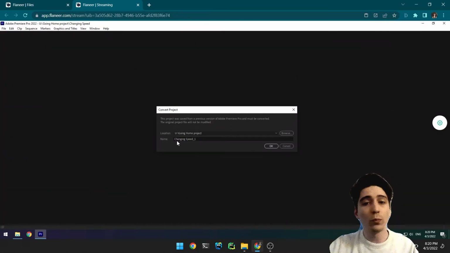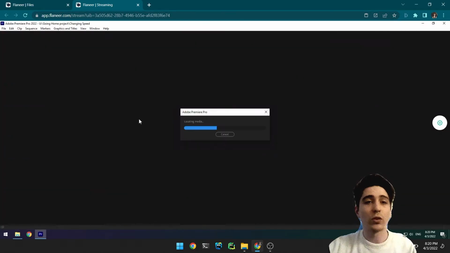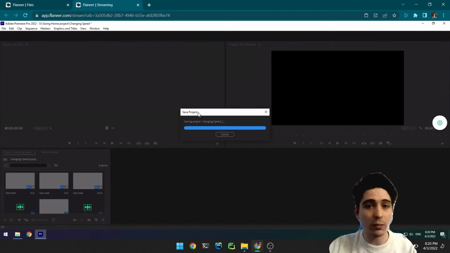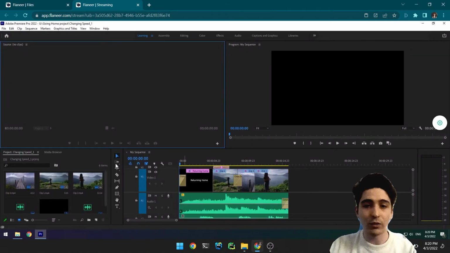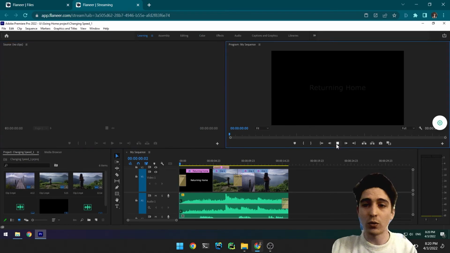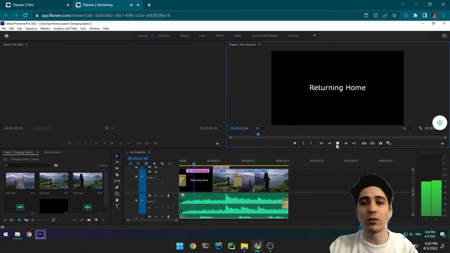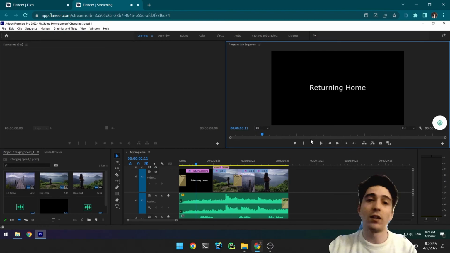And this is super good when you need to actually share some files with your team to work on projects at the same time on several Flaneer machines. And as you can see, it opened without any problem. And I can do real-time playback, even though this was locally on my machine and I just uploaded it.